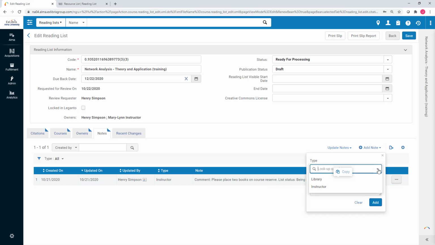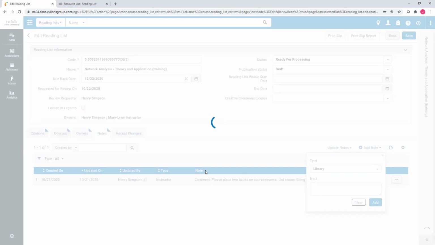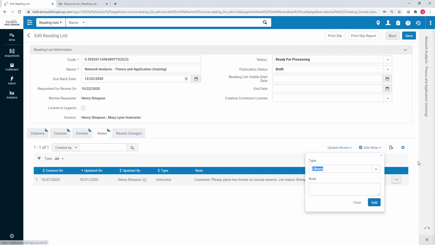I can go in and put a note back to the instructor, which they'll be able to see in the Leganto screens, or we can have internal library notes. So if you ever need to keep track of any information about this list that's really just for library purposes, you can add that in as a list note. And then finally, there's a Recent Changes tab where you can see this information if you ever need to.